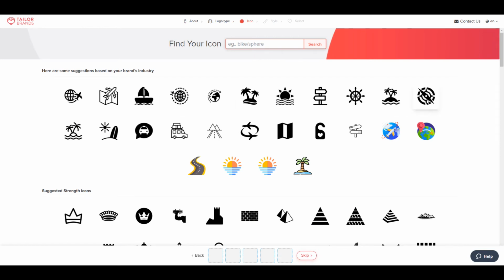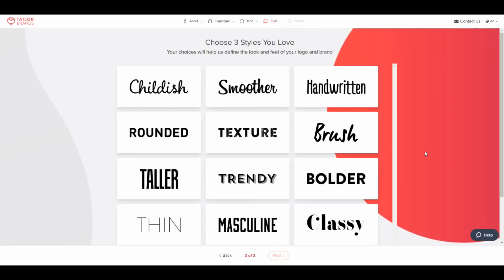And here are some icons. These are presented based on the information I've given already, so I talked about the travel industry. I can now choose up to 5 icons, so I'm just going to choose 3 here. I like the idea of the plane going around the planet, the sun, and something to do with trees. There you go, I'll pick this one here. And then I say next.